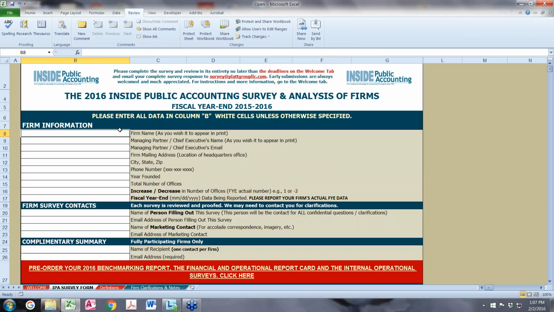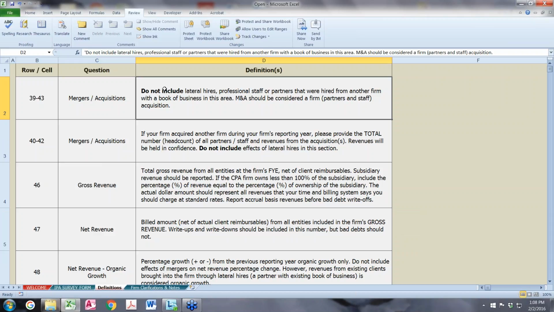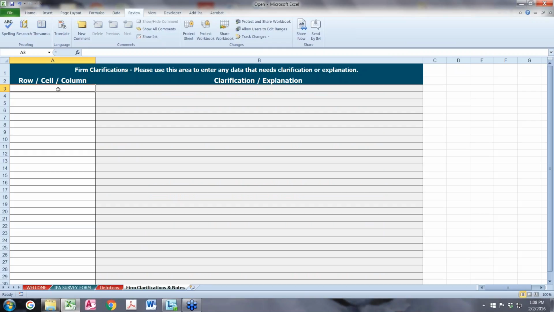and that will take you right to the data entry area. A couple of quick comments on all the tabs before we get into the survey itself. The second tab, the one we're looking at now, is the IPA data entry survey form, which we'll come back to in a second. The next tab is a helpful guide to definitions, so we're all providing comparable information. We encourage you to refer to this tab when completing the form. And finally, the last tab, Firm Clarifications and Notes, is a place for you to provide clarifications or further explanation of an answer if needed. So let's go back to the IPA survey form tab.